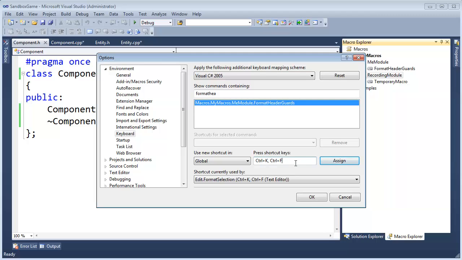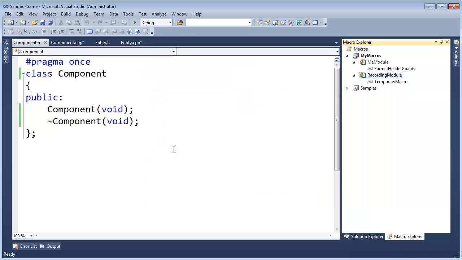But Control KF, that's not going to work. Let's do Control K, I don't know, O? Okay, Control KO is not assigned to anything. And if it was assigned to something, but it was something I never used, then I could reassign that hotkey key chord. Anyway, I'm going to click Assign. So now when I hit Control KO, that will execute FormatHeaderGuards. All right, hopefully I remember that hotkey. I'm going to click OK.